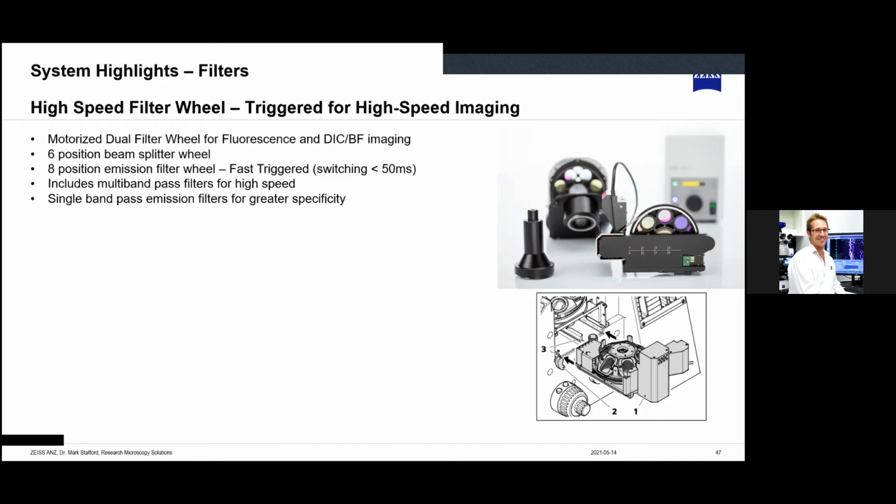It's motorized. There's a 6-position wheel for beam splitters. So you can have 6 beam splitters in there and a maximum of 8 potential emission filters, okay? And that emission filter wheel is fast triggered, so it moves very, very quickly and has a switching time of less than 50 milliseconds, okay? You can actually increase or decrease the speed a little bit in the software.